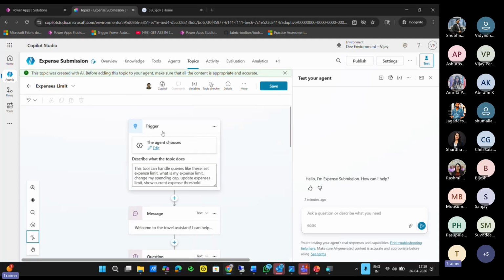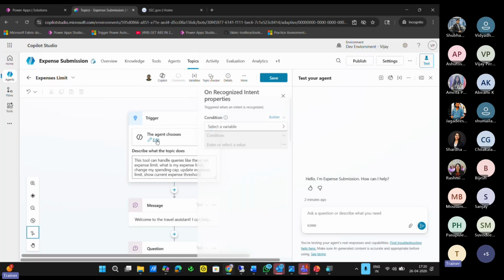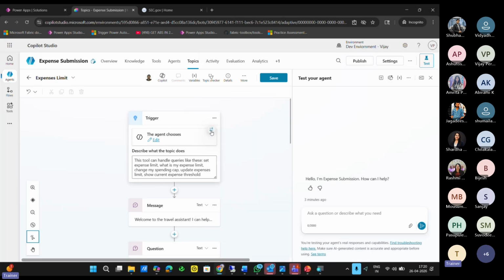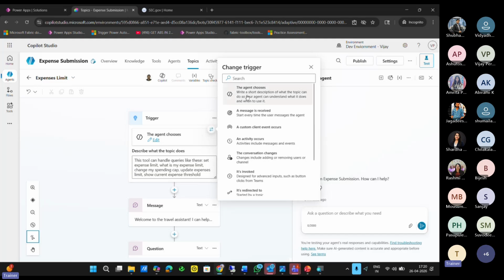So it is creating a trigger. Now you can change the trigger. Currently, the trigger is agent chooses. That means the agent is choosing. By default, it is choosing the trigger as agent chooses, because the agent is trying to understand and give the answer.